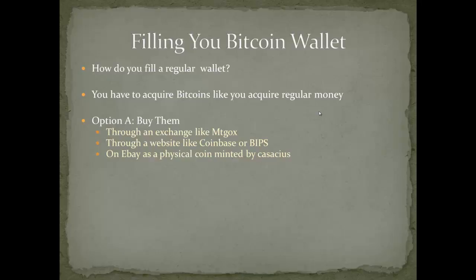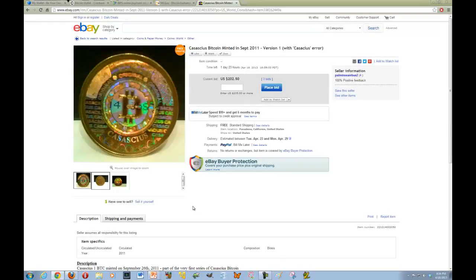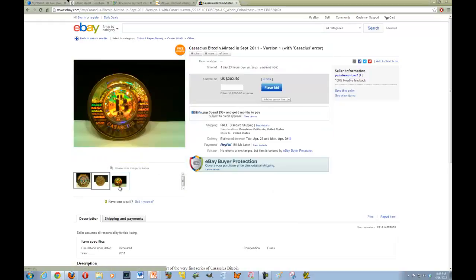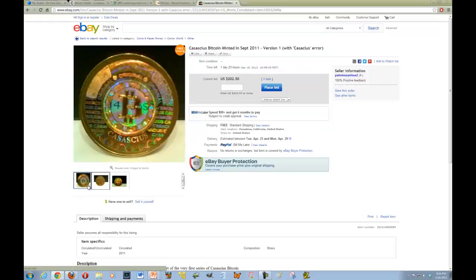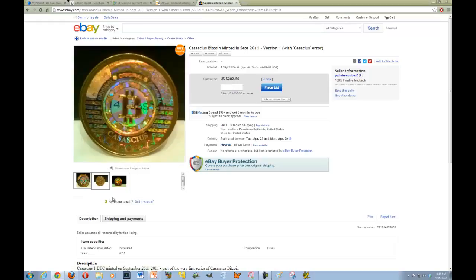Another option you have is to actually purchase physical Bitcoins. Now, throughout this entire lecture and all the lectures, we've been talking about Bitcoins only living online, but this company called Cassius decided to actually mint Bitcoins. And how they did it, and I have an example here on eBay, is that they got a coin and they put a holographic sticker on this coin, and they give people who look at the coin the public key address. It's on the coin, so you can verify that this is legitimately a real Bitcoin, and they have a hologram that if you tear off the hologram, the private key is underneath it. So this is actually a Bitcoin and a wallet all in one.